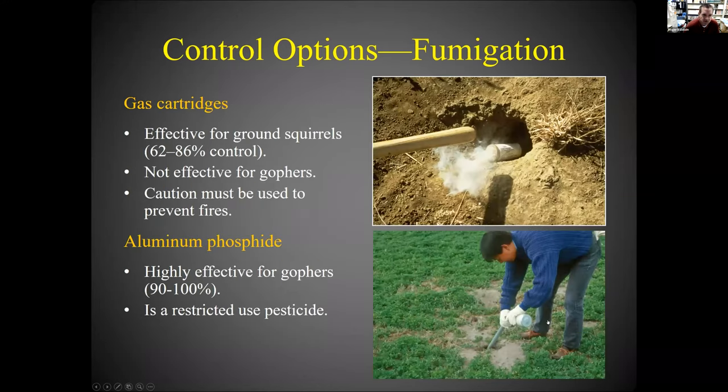As far as the fumigants, we can use gas cartridges technically. Gas cartridges do work well for ground squirrels. However, they don't work well for gophers. They're registered for their use, which is why I mention it here, but they're not very effective for gophers. And so I really don't recommend their use there.